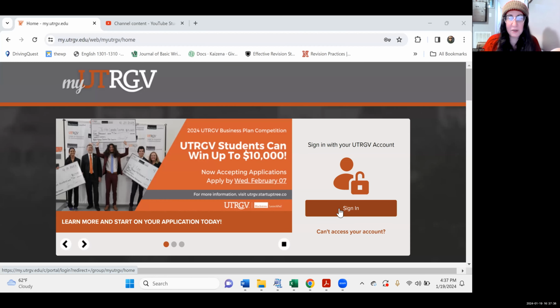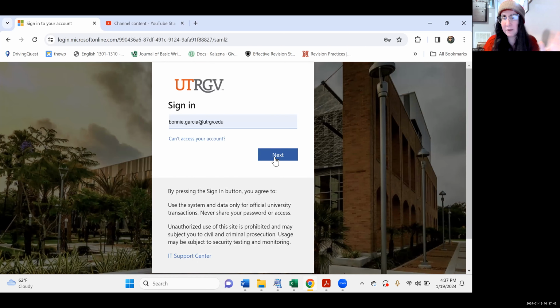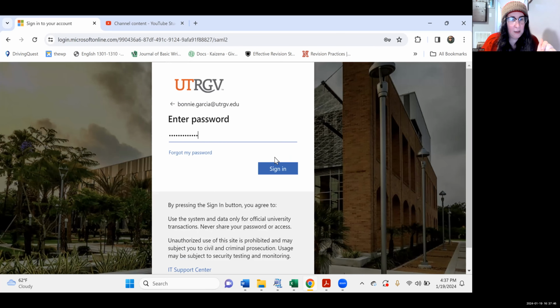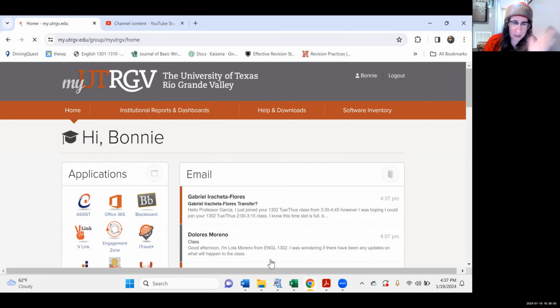So again, we're going to make sure that we're logging into myutrgv.edu, assuming like maybe somebody doesn't know how to get to the Blackboard. So this is how you get there. You're going to log in with your UTRGV email and your password. And that'll take you to our UTRGV assist page, or just my UTRGV area. There you go. You have your emails, and then we've got our Blackboard and our apps.